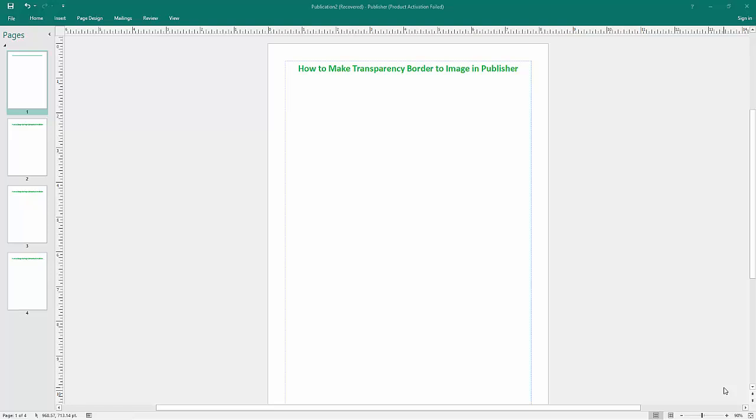Today's video: how to make a transparent border for an image in Microsoft Publisher. So let's get started. At first, open your Publisher document. In this video, I will show how to make a transparent border for an image.